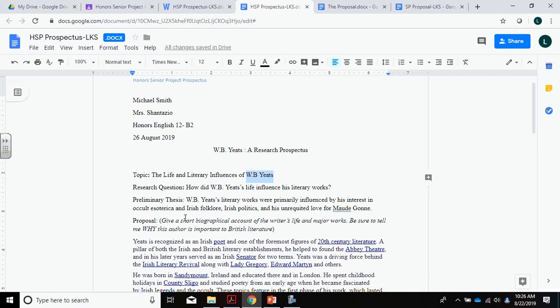W.B. Yeats's literary works were primarily influenced by. You can begin your thesis that way if it helps you. J.K. Rowling's work was primarily influenced by, and then list 3 things in her life, okay? W.B. Yeats's literary works were primarily influenced by his interest in occult, esoterica, and Irish folklore. There's my first one. Irish politics, number 2. And his unrequited love for Maud Gonne, number 3.